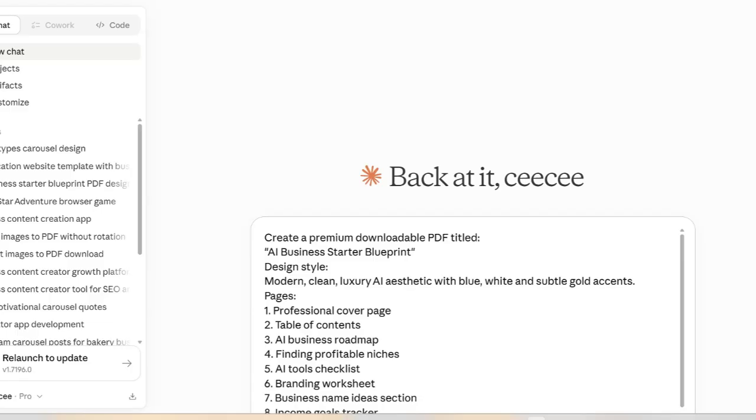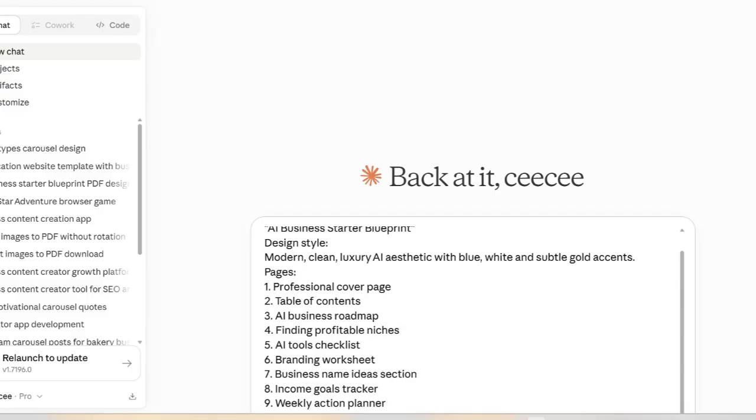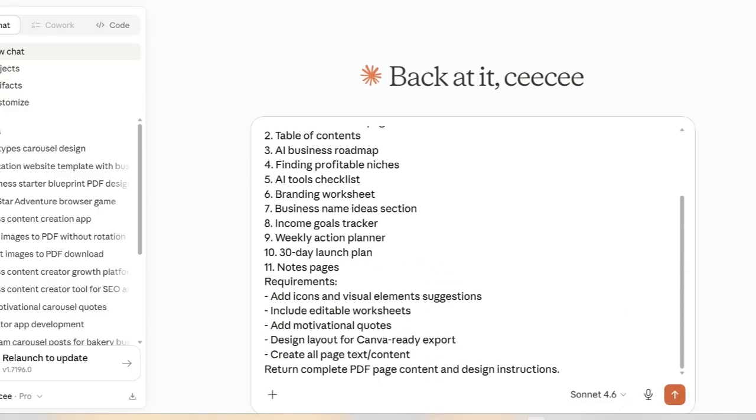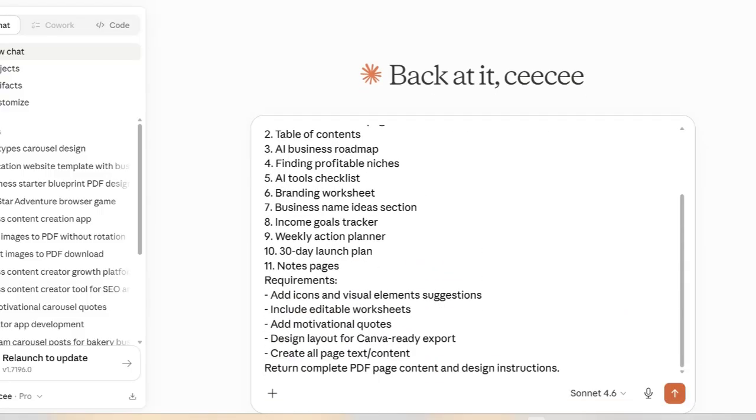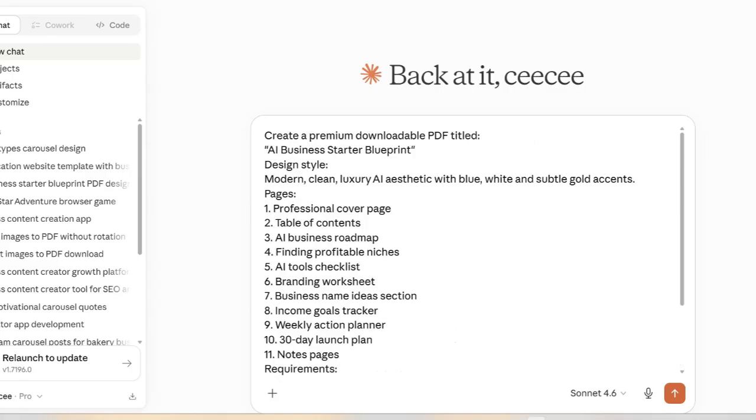And here, the title of this digital product will be AI Business Startup Blueprint. Who is my targeted audience here? These are people who want to start their AI business, but they don't know how to start it, all right? And this is the design style I want to use. If you don't like the color, you can change the aesthetic, okay? Here are the pages. If you want some pages, whatever content you want to add there, you can add it, all right? If you don't like anything, edit it. It's very, very easy. Just ask Claude to come up with a plan.